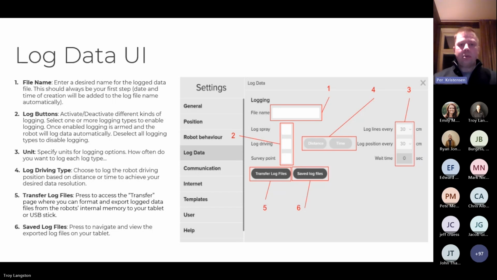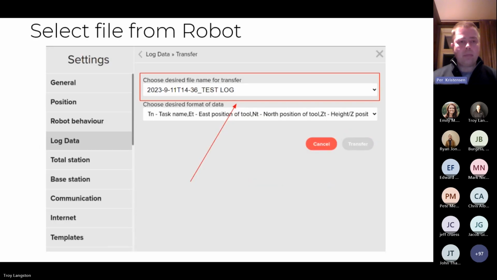The bottom two buttons: number five is to access the log files that are stored on the robot, choose a file, and then export it. Or it is to look at any log files that you have actually saved on the tablet once you start having those. If we go to the next slide, we will see what it looks like when you start the transfer file feature. You'll be taken to this menu.